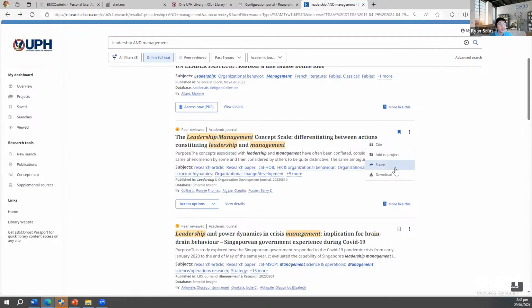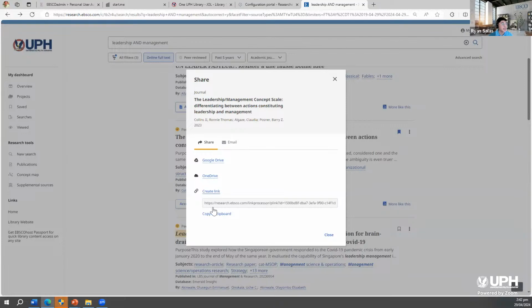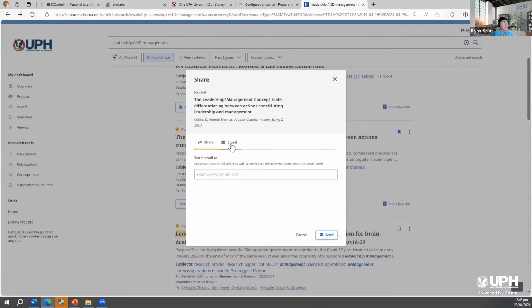We can also share this by clicking on the share button. We can upload this to Google Drive. If you're using Google Drive, you can upload this to your Google Drive, to your OneDrive, or you can also create a link. So this will generate a persistent link. Aside from that, you can also email this to someone. If you want to email this to your colleagues, to your classmates, or to anyone else, you can use the email function. And you just have to type in the email address in the field.